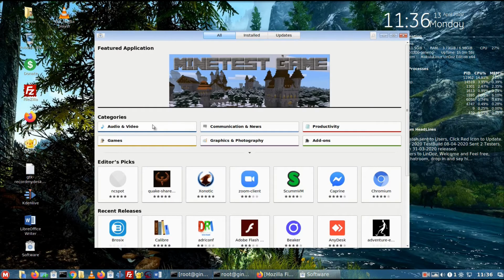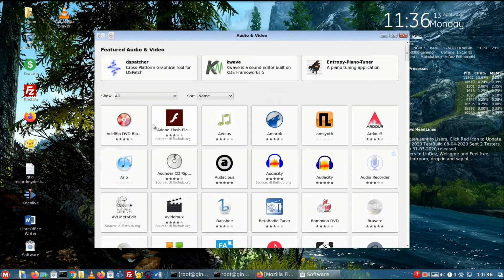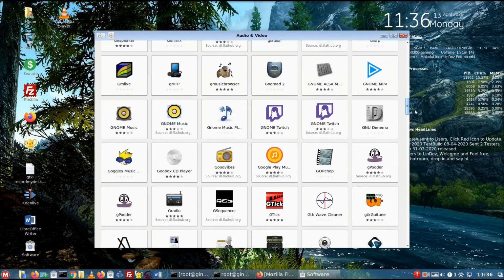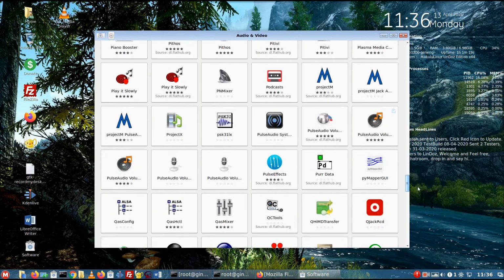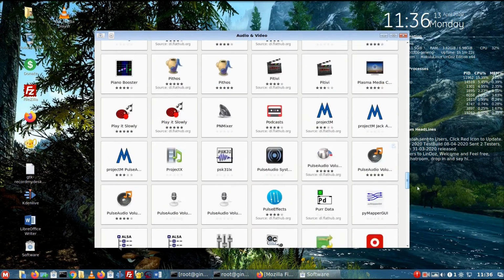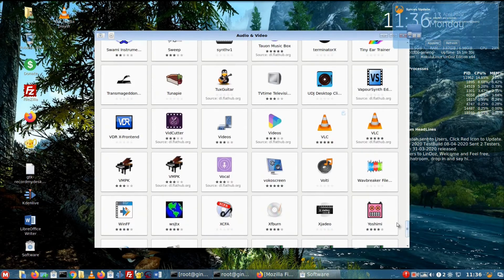Communication and news. Let's go back to see audio and video. Would it be in there? Or productivity? Audio and video. Yeah, it usually comes up in the internet, so I'm surprised Thunderbird is not here.